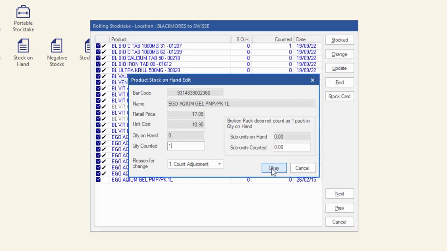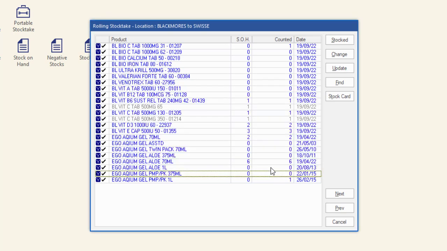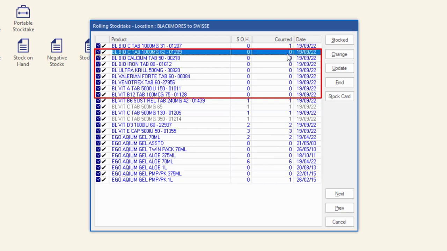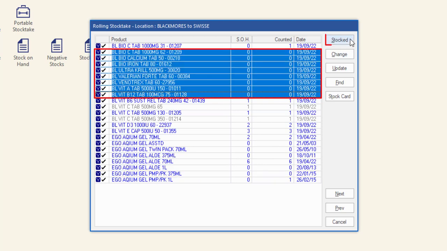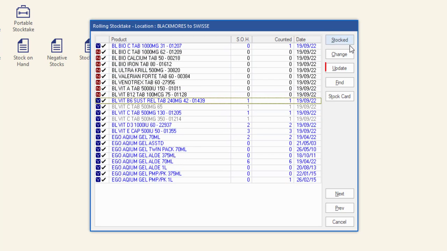quantity counted entered. Products the pharmacy no longer stock from this list should now have a 0 in the counted column and the check symbol to the left of the product column. To mark these products as not stocked, highlight these items and click Stocked. Click Update to update the stock on hand of all products in this screen.